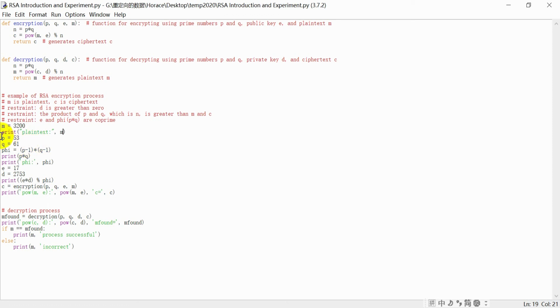And then we define P and Q as 53 and 61 and find phi, which is P minus 1 times Q minus 1. And then we print P times Q, which is N, basically. And then we print phi and the value of phi. And then we define E as 17 and D as 2753. So E is the public key and D, 2753, is the private key or the secret key.